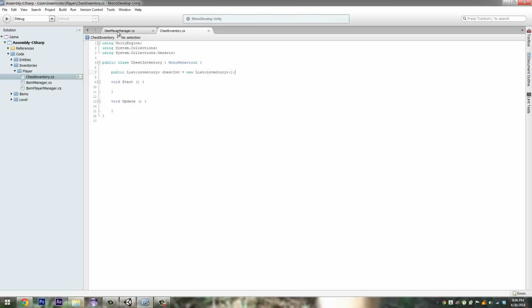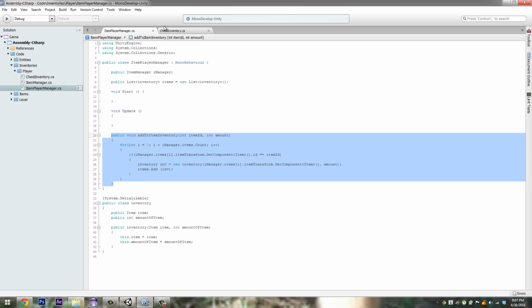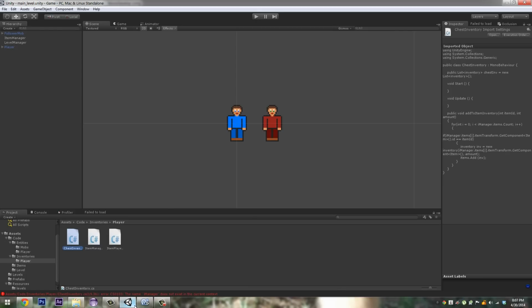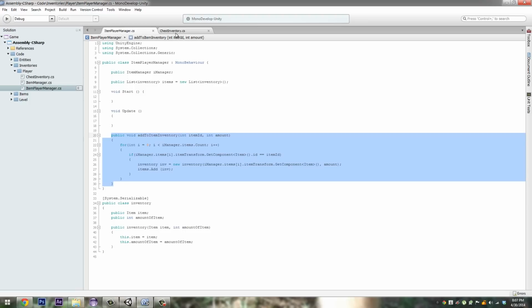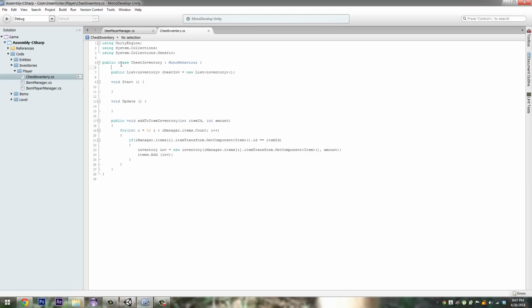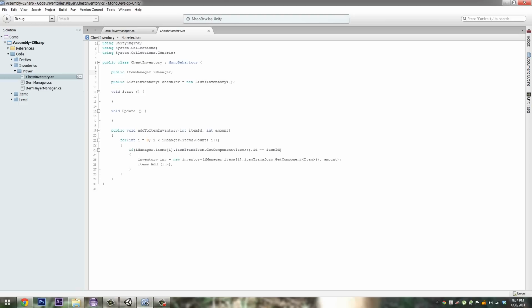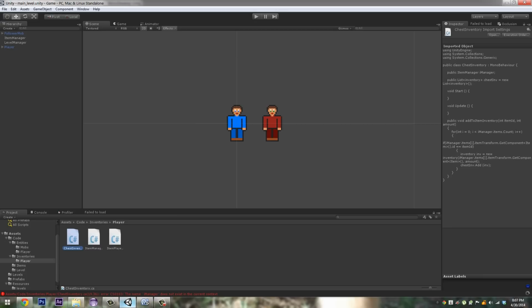So we can just go ahead and copy this, and actually we need this as well, and we can also change this to chestInv, and yeah, that should be it.